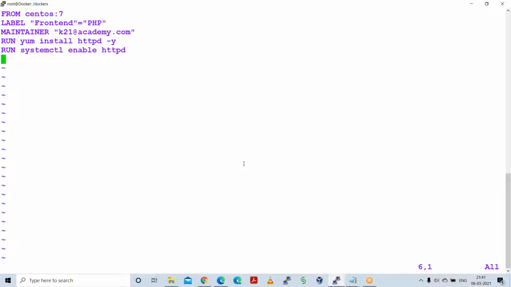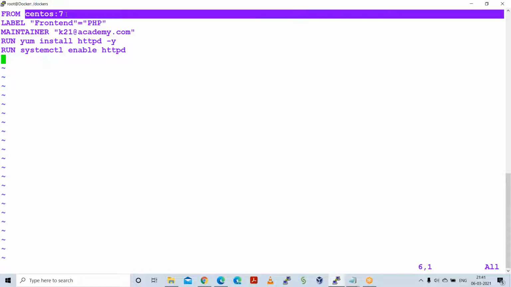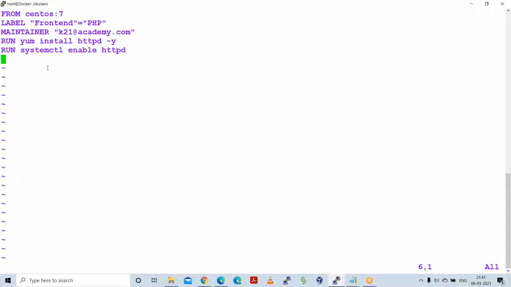So will yum work, or do you have to run apt? No, this is CentOS, so that's why I have taken CentOS. It will work. Okay. So whenever the system starts, it will automatically start the HTTP server, right? With the enable command, systemctl enable. Correct. If this command is not there, then we need to manually start the HTTP server. Correct. Okay, got it.